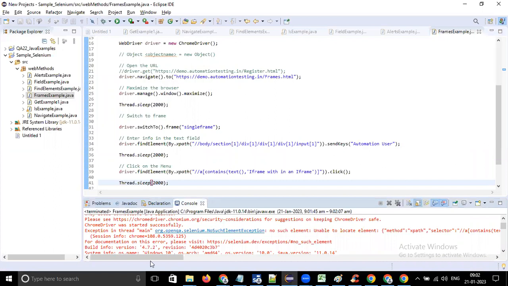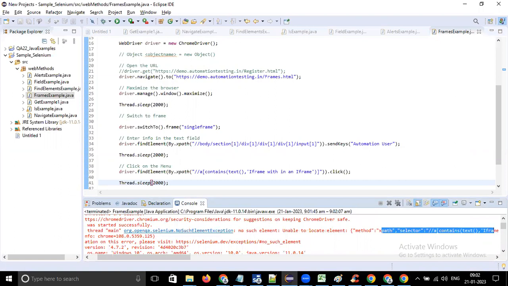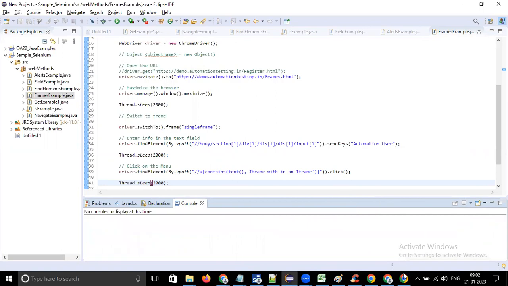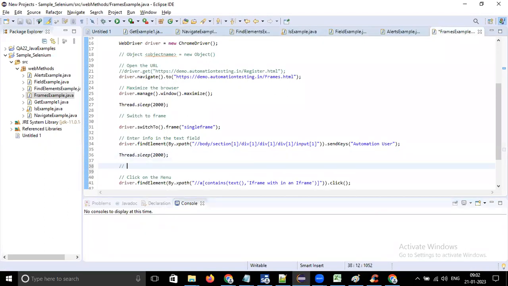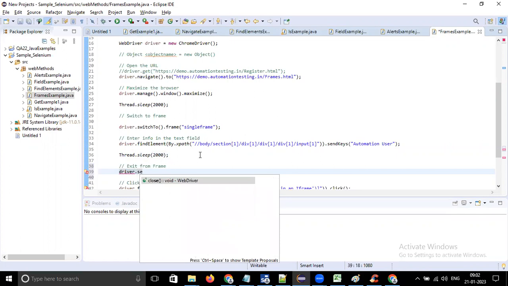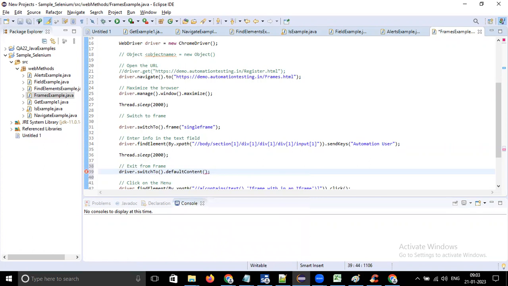Unable to locate element. This one it is not able to locate. It means you have to come out of the frame. If you want to come out of the frame, the option is, let me show you. Exit from frame. Driver dot switch to dot default content. If you use this one, it will come out of the frame and it will click on that particular menu.